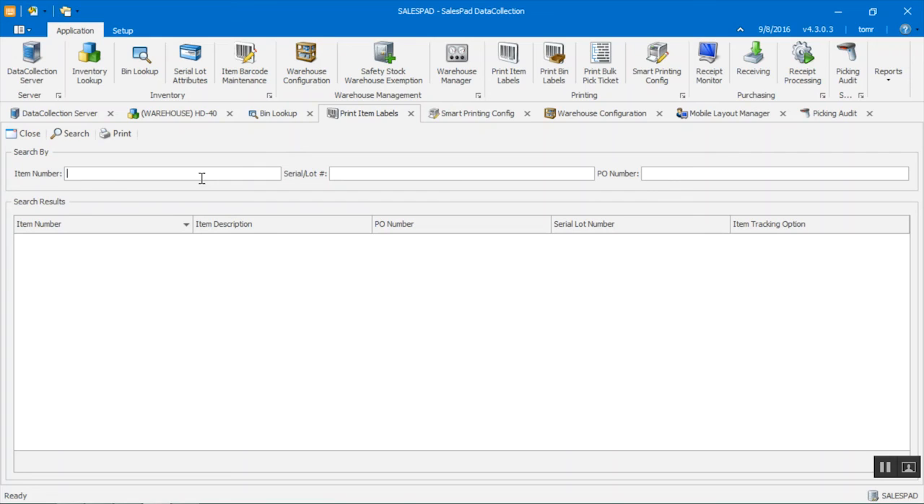SalesPad's data collection has a built-in report designer, so you can build labels to look however you want. If you want logos on there, a certain barcode symbology, or a certain font size, you can build those on your own, or we build them for you as part of an implementation, and you can change them at any time.